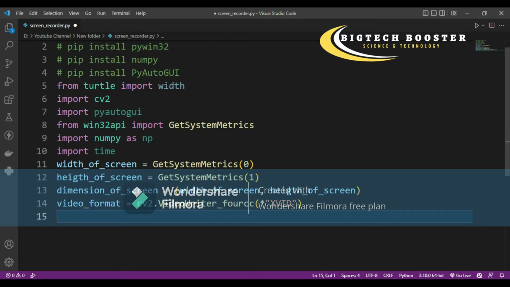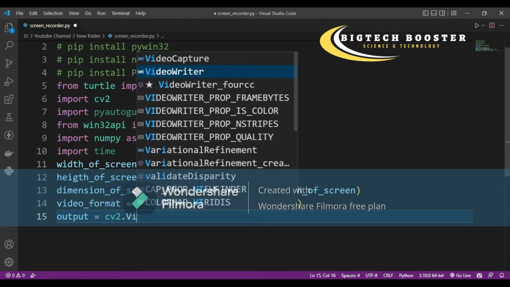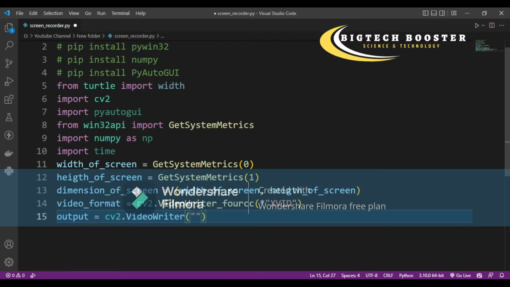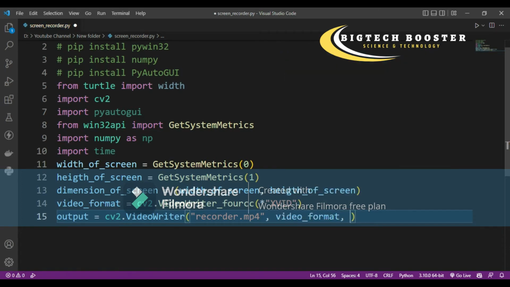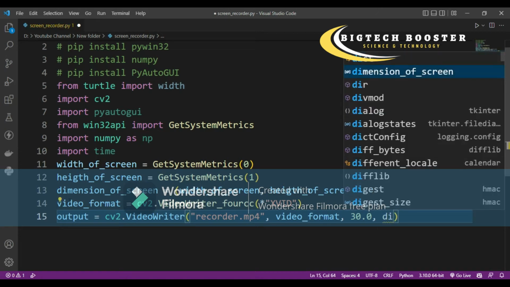Then we need to create a variable to save the output of this recording. So output is equal to cv2.VideoWriter, and inside the brackets write the path where to save the output. I am writing recorded.mp4, comma, then which format to use. I am writing the variable name video_format, comma, then frames per second. I am writing 30.0 frames per second, comma, and then the video dimensions that you want. I write the variable called dimensions_of_screen.